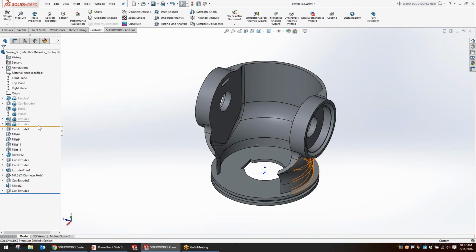So it's going to freeze those features and essentially free up the RAM and the processor that is being taken up when those features are rebuilt. So that's something that's handy to use, the freeze bar, if you've moved on from the top features in your model. You can essentially freeze those and continue working without having to rebuild those every time a new feature is created or the assembly or part is rebuilt.